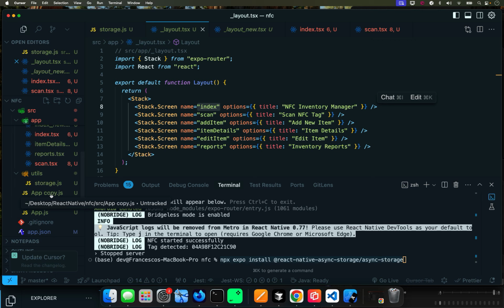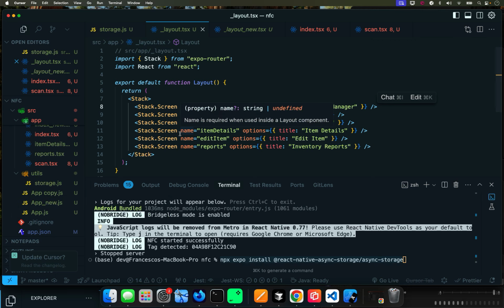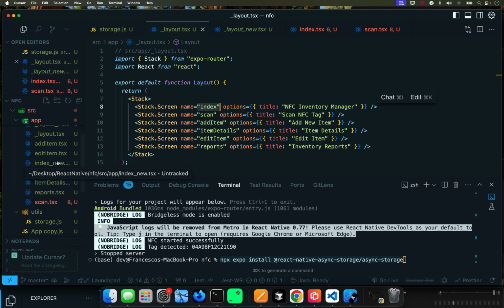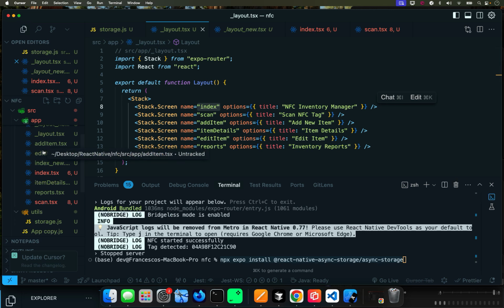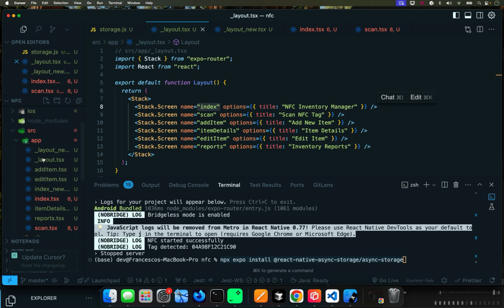Not too deep because I don't want types to get in the way. So we're doing it little by little because we have bigger things to worry about than whether to get typing errors. Okay, so we have add item right there, item details right there, edit item is right there, and reports is right there. So these are the screens through the Expo Router app layout type of file system. Okay, so that's what's happening here.